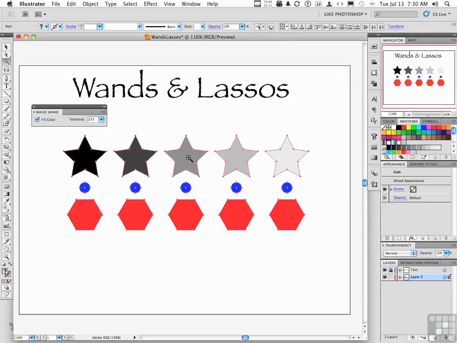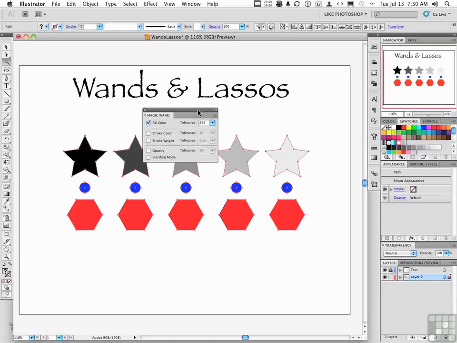Why? Well, think about it. My tolerance is at maximum, so more or less, it's going to select everything it can find. Fill color, but that's not all. If we come over here and click this button right here, we can show stroke and show transparency options. We are not limited to just the fill color.